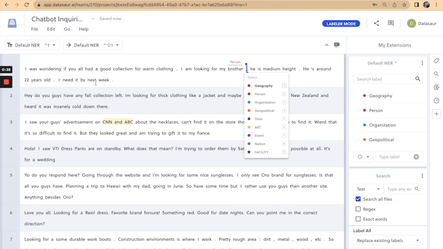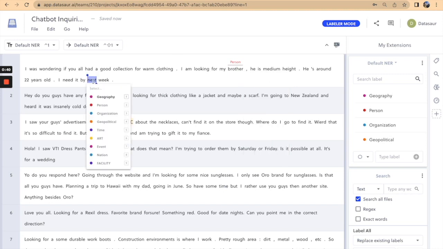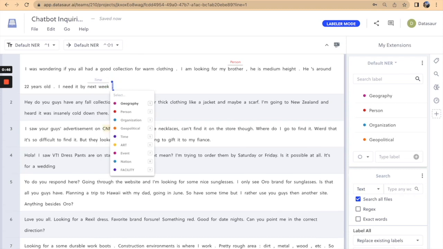Well, maybe I want to label next week as time, so I can hold down shift to create a highlight, or you could use your mouse to create the highlight. And I'll click 5 for time.